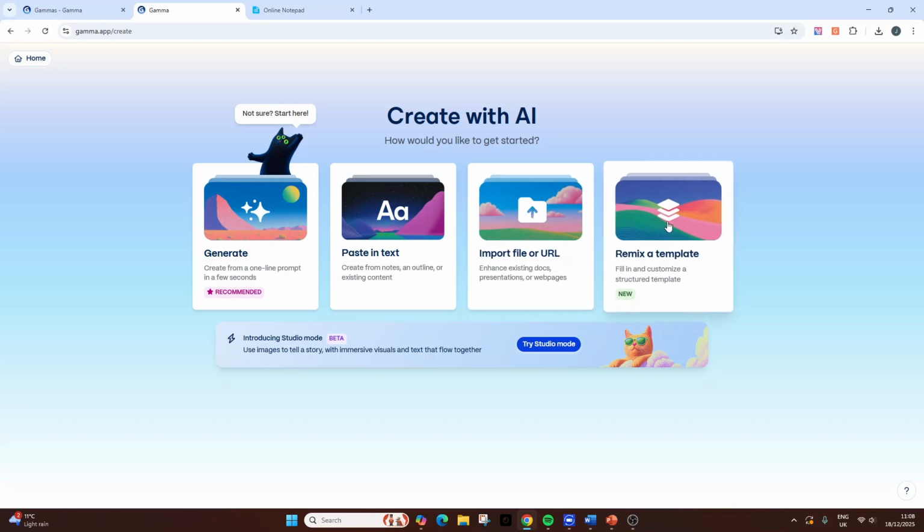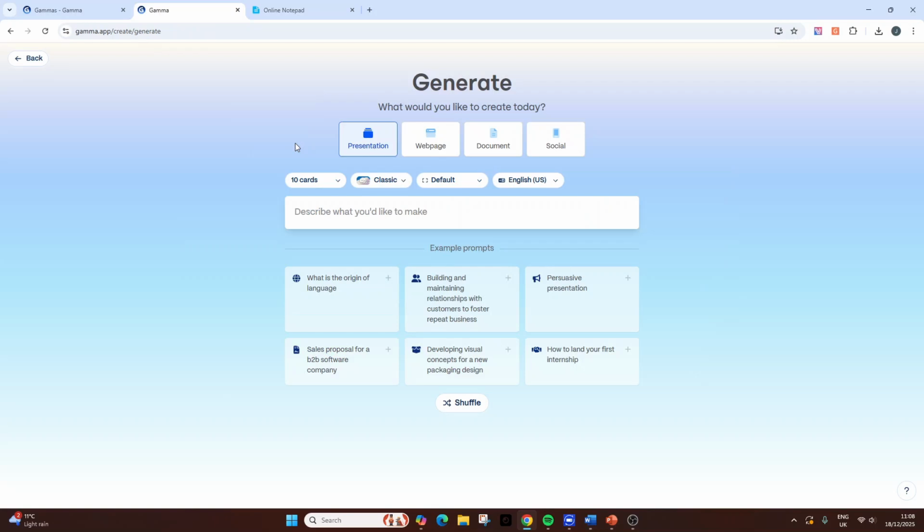You can also do something called remix a template, and that's something within the system itself that's been pre-created and that you're customizing from there. I'm going to hit generate, and this takes you to this screen. So as you can see, it's a really simple tool to use, very easy, and it's very clear as well what you need to do.